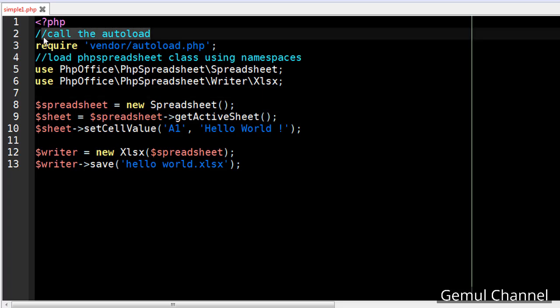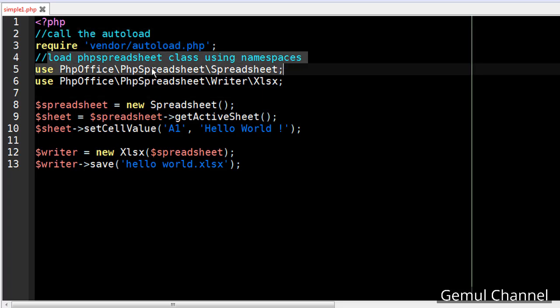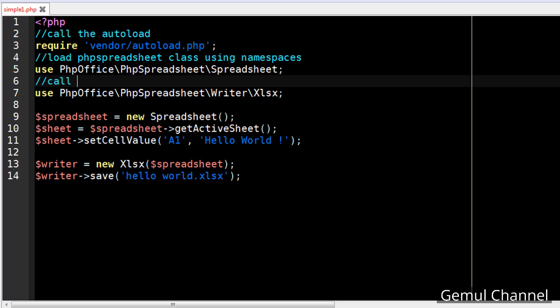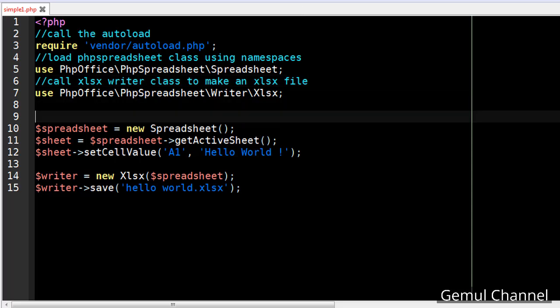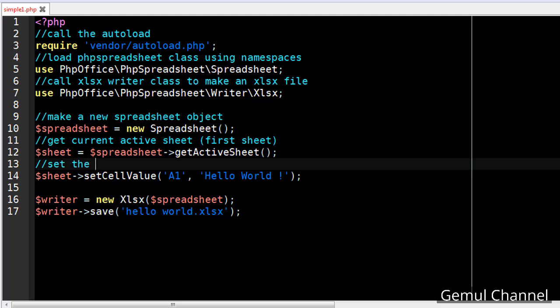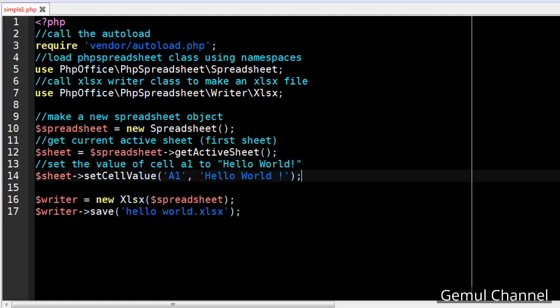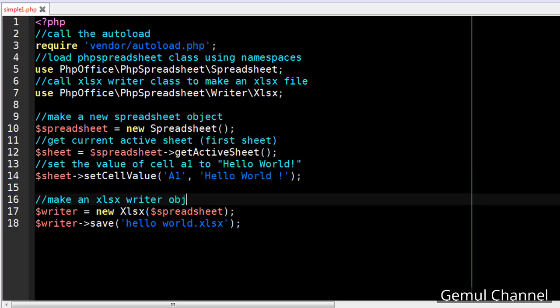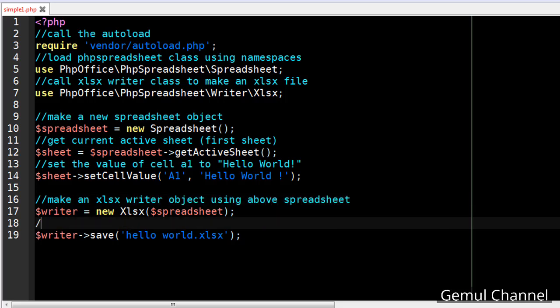Now let me explain what this code does. First, we call the autoload script, then load the PHP Spreadsheet library by its namespace, and also the Xlsx writer class to make an Excel file. You can read more about PHP namespaces in the link I've put in the description. Then we make a new Spreadsheet object. Get the current active sheet with this first sheet. Set the value of cell A1 to Hello World. Next, make an Xlsx object with the spreadsheet we have just created. Save it into a file named helloworld.xlsx on the server.